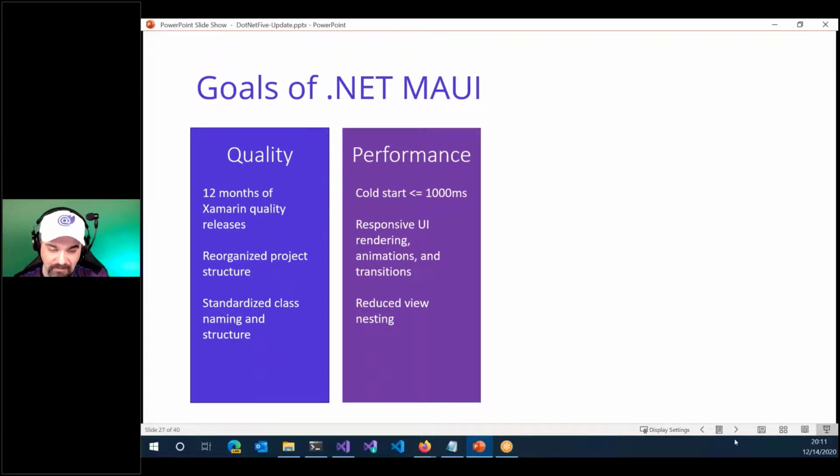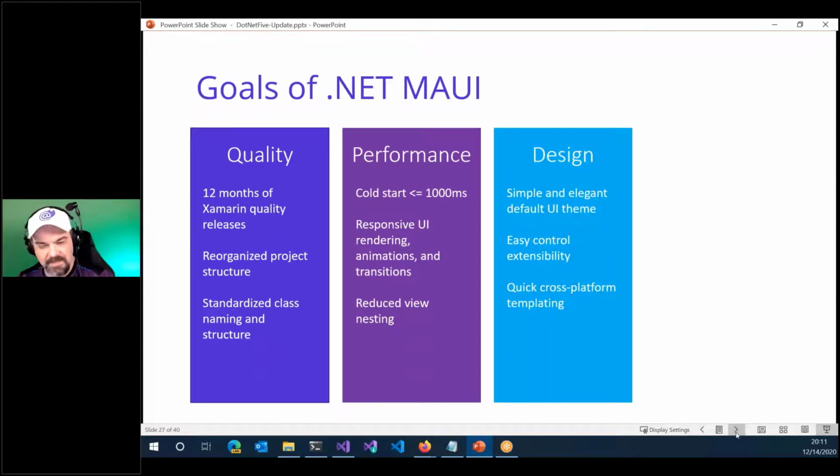Responsive user interface rendering, animations, and transitions, reduced view nesting. We don't want to have views inside of views inside of views. Be able to build one view to paint and build our mobile and desktop applications. Very fast performance, and it looks nice, looks beautiful. Great design, simple, elegant, with a default UI theme.